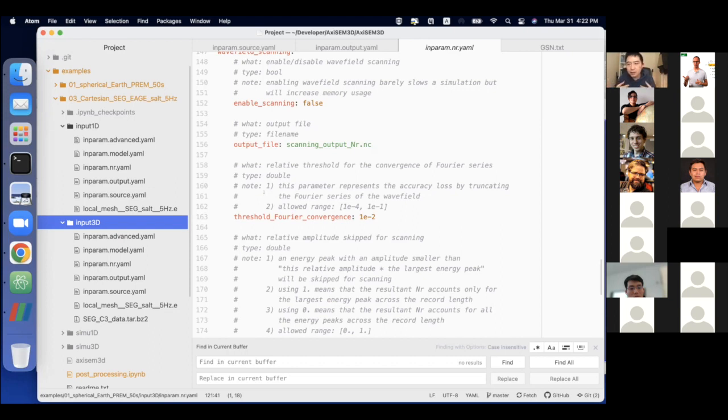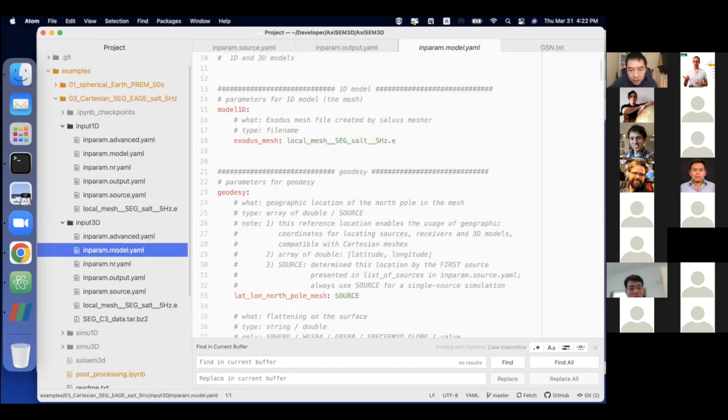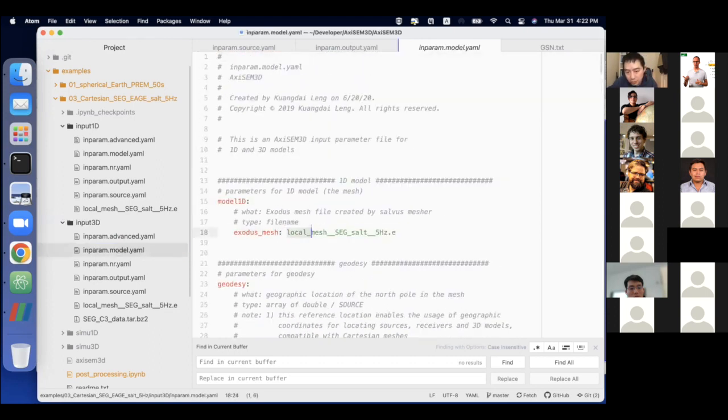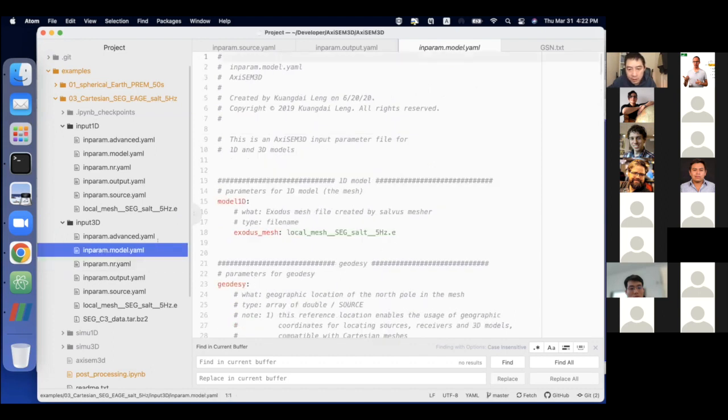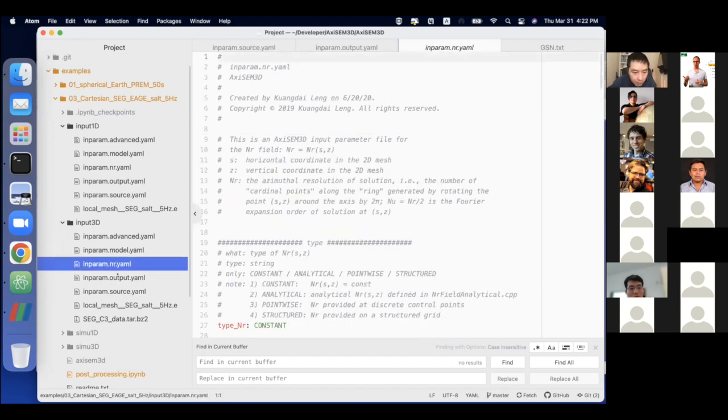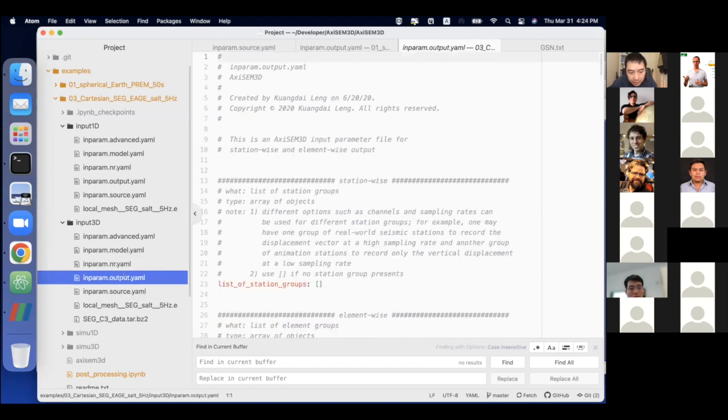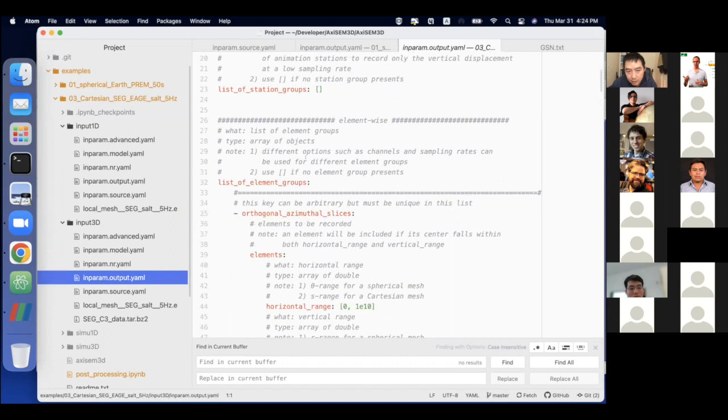We simulate in 3D. The models are basically the same, but the difference is the mesh, where you use a local mesh. And for the 3D, I'm using a not very high Fourier coefficient. Because the salt is quite strong, the result is probably not accurate enough. This is just to save some time. You can run this problem in a few minutes for the 3D simulation because it's local scale; the domain is much smaller than the global scale. And the frequency is 5 hertz. The others are the same. The main difference here is the output.